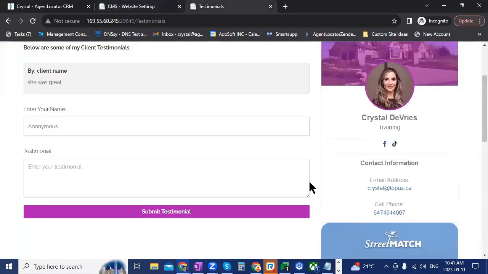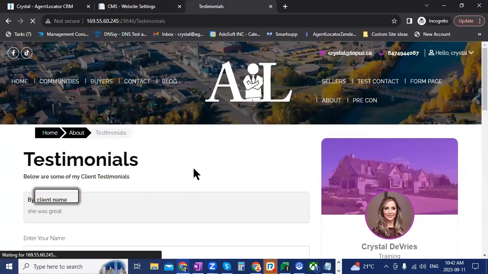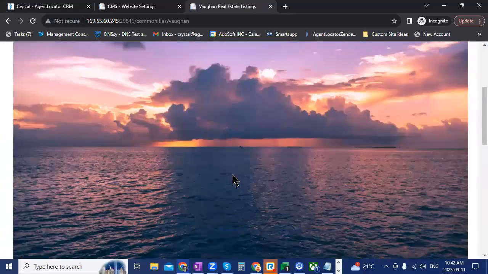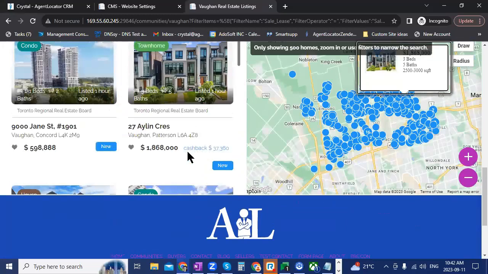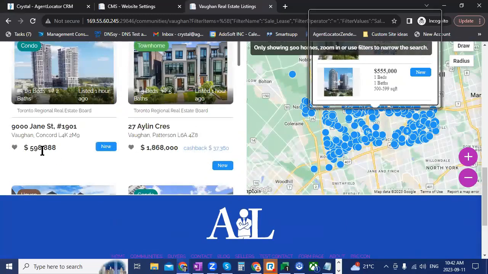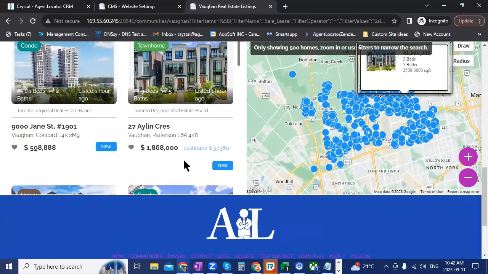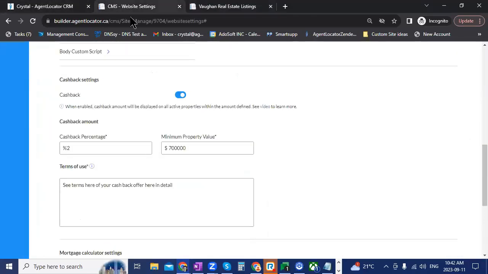When we do go onto the website and look at listings, so I'll just go into Vaughn just to show you, it shows you the cashback on there. You can see the cashback value on there. So this property does not have it because it didn't meet that $700,000 minimum requirement to show that. So it'll showcase on the properties that match the requirements that you specify in the back end here.